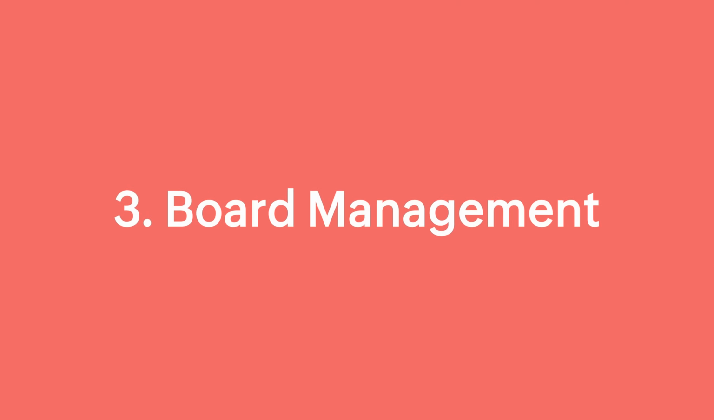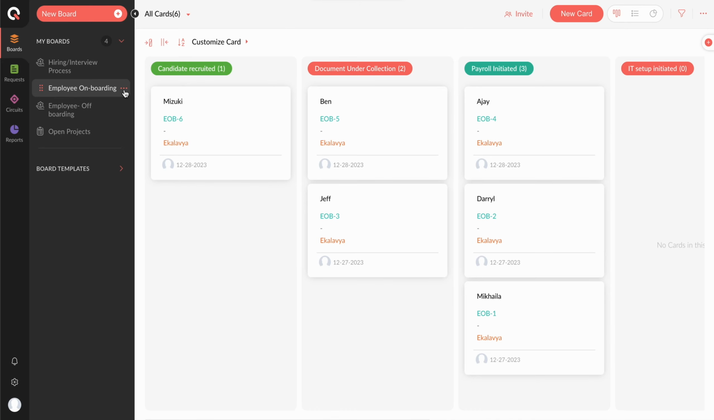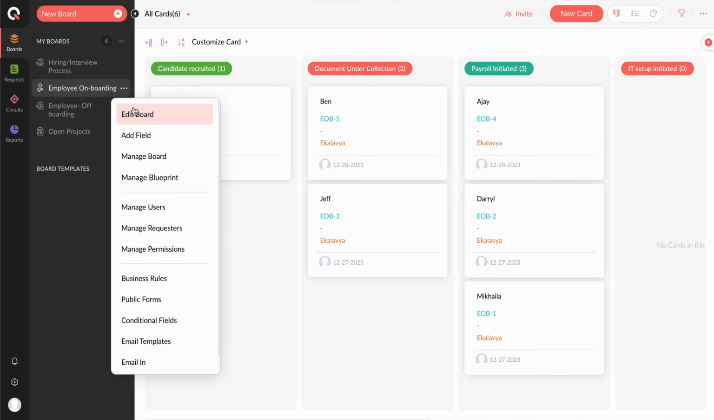Number 3. All settings are now moved to boards. When you create a board, you can create a form and a blueprint, but along with that, you can also now add users, manage their permissions, and create other automation options like business rules, public forms, field conditions, email templates, and email-in configurations.